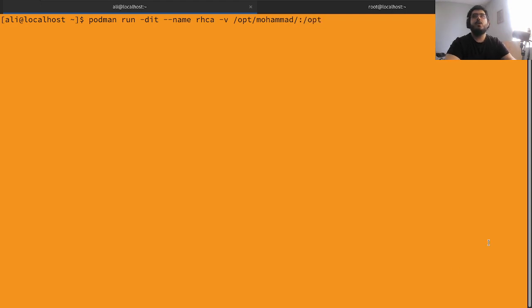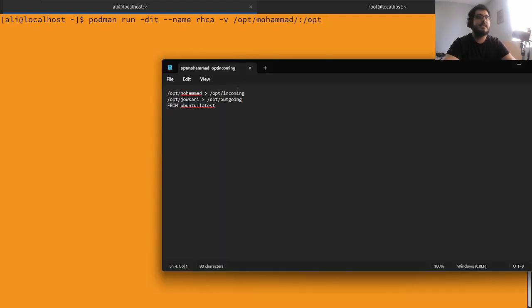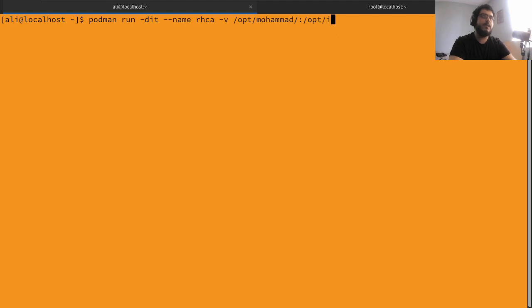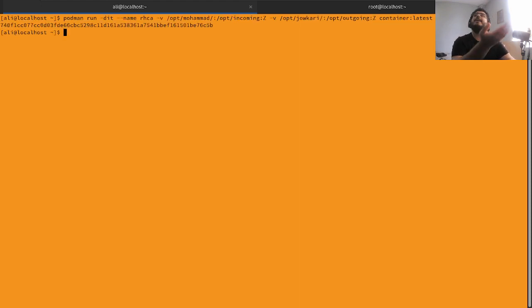Then I'll go back to the question. What the question asks me: /opt/incoming, so incoming, and I'll put a capital Z. What the capital Z does is handle security for SELinux. I'll use -v again, and then my own last name directory, mapped to /opt/outgoing. Then I put the container name that we created earlier. So container, press Enter, run it. There we go. Now you were successfully able to run this.